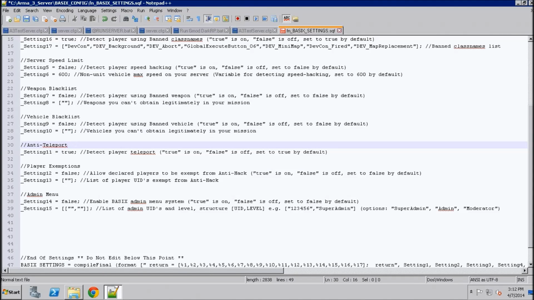The next is an anti-teleport function. So this is turned on by default, and how it works is basically over the course of a second, it plots how far a player has travelled. So if a player is at one end of the map and then suddenly goes to the other end of the map, you can tell they've teleported.